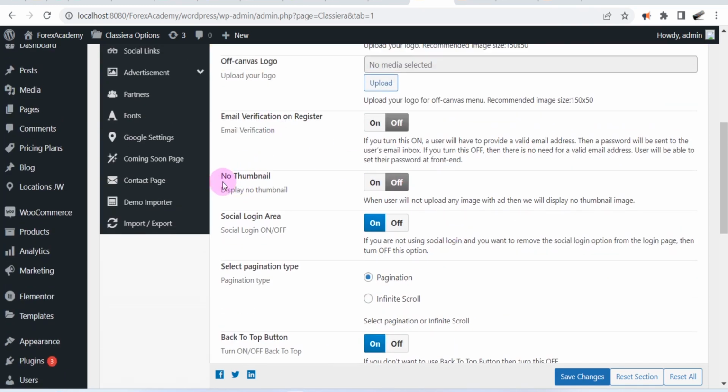That is for this. No thumbnail. It has the on and off button. When the button is on, and the user submits an ad without an image, that ad is going to show no thumbnail.